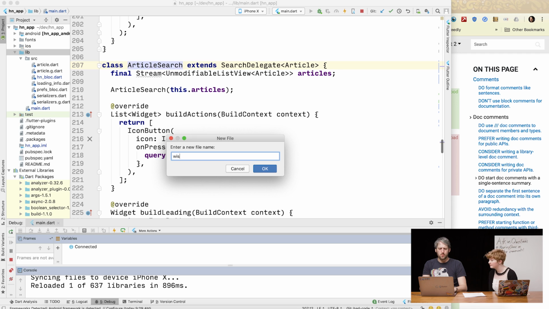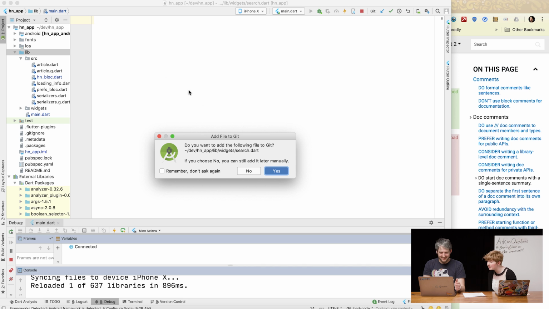I'm just going to do like widgets. What do you think about widgets and search? And then, there will be new. Okay. Is source everything?